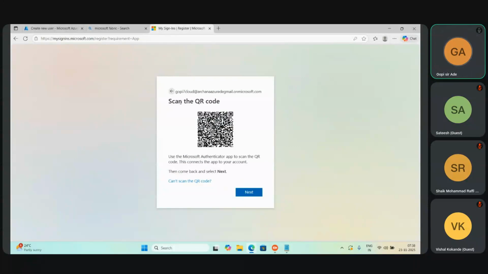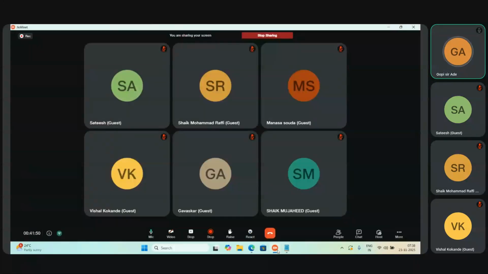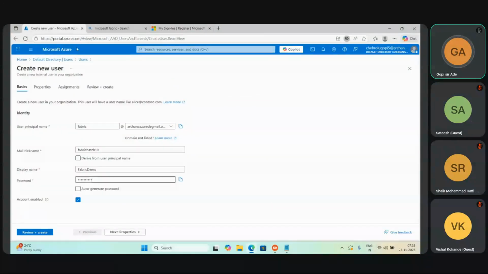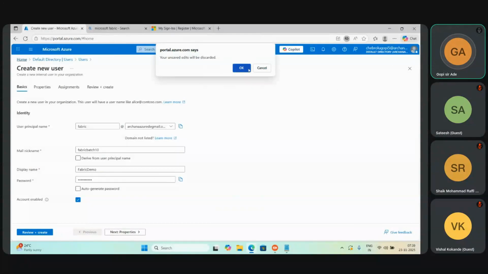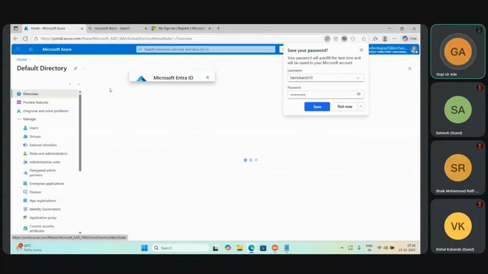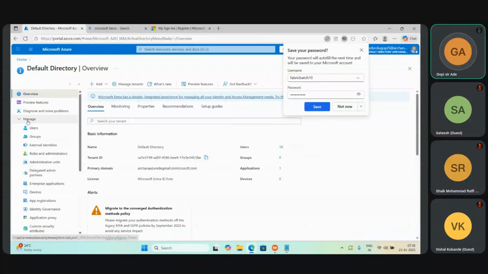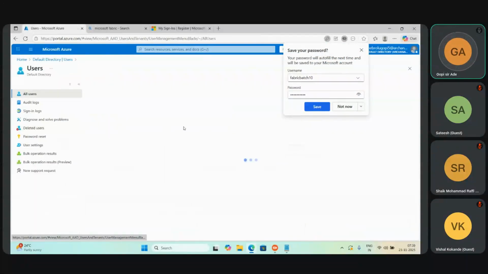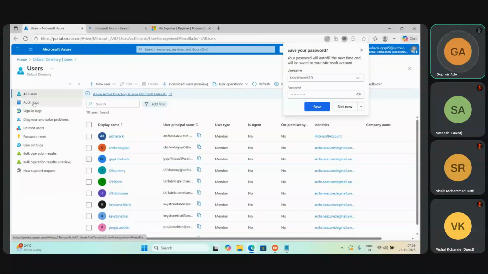So guys, are you able to follow? You are able to understand, right? Yes, whatever I'm discussing. So first you need to go to this Azure portal and click on Microsoft Entra ID. In the left side you will get the Manage tab. Under the Manage tab you have users. In this users, create a new user.